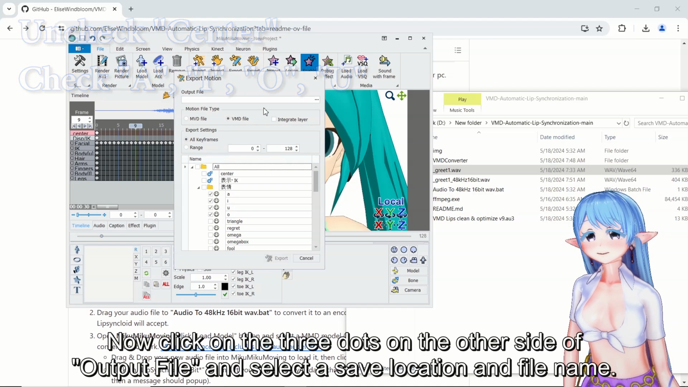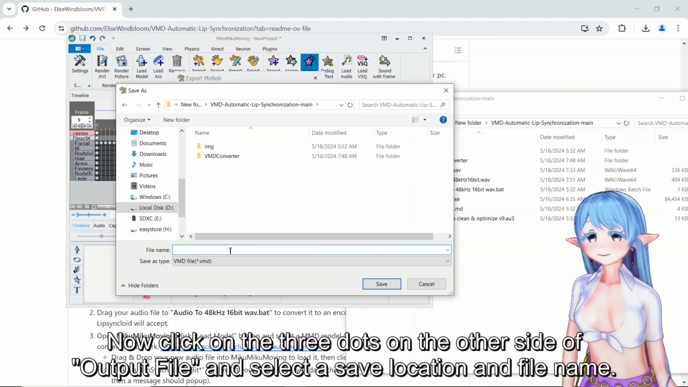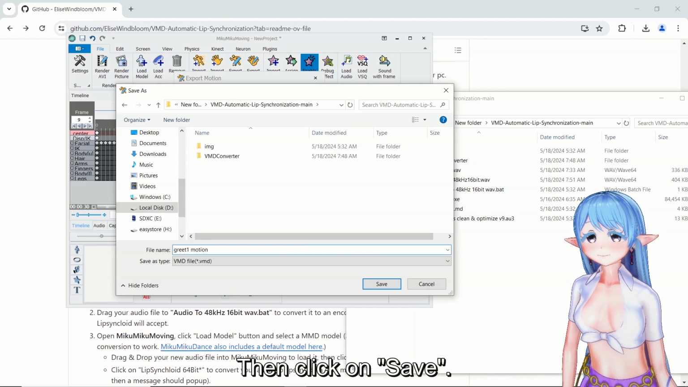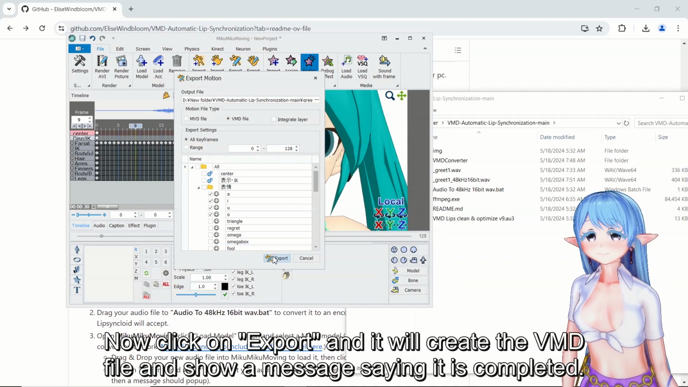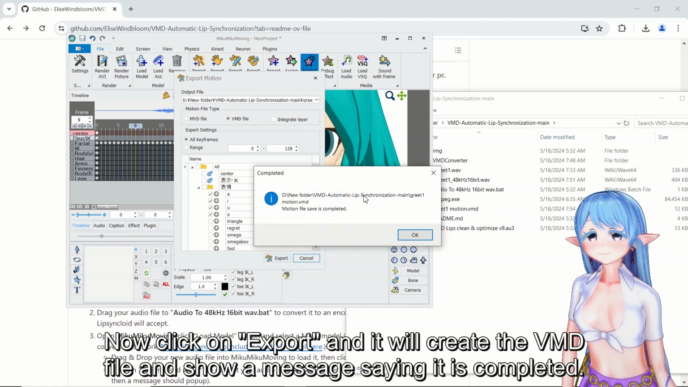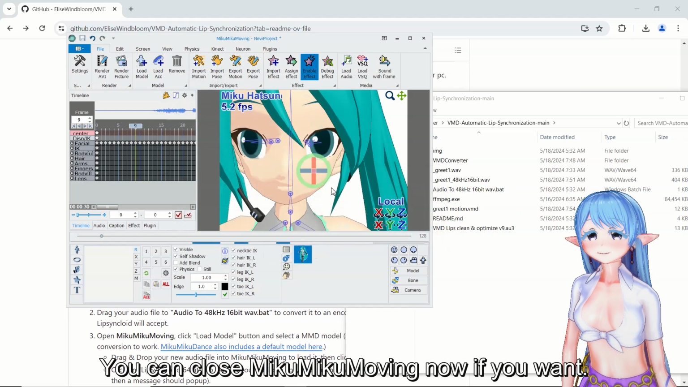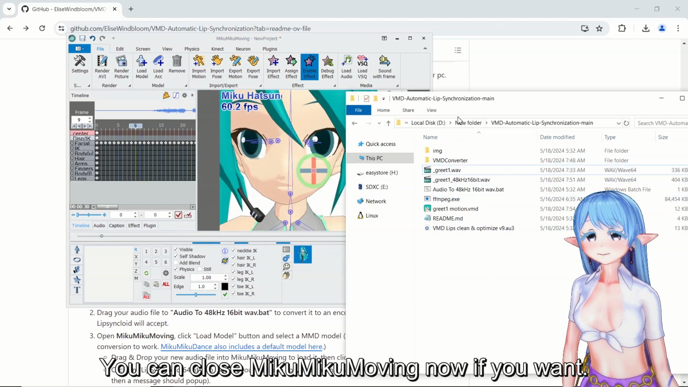Now click on the three dots on the other side of Output File and select the save location and file name. Then click on Save. Now click on Export and it will create the VMD file and show a message saying it is completed. Click OK. You can close MikuMikuMoving now if you want.